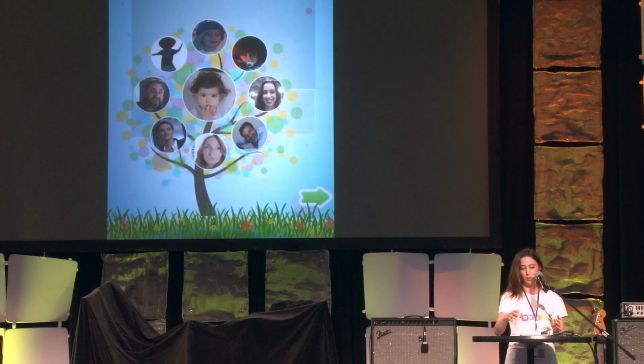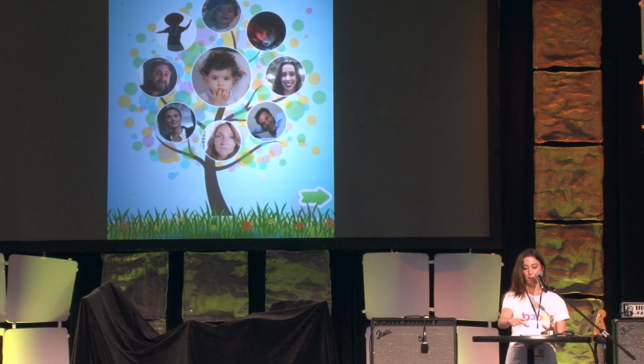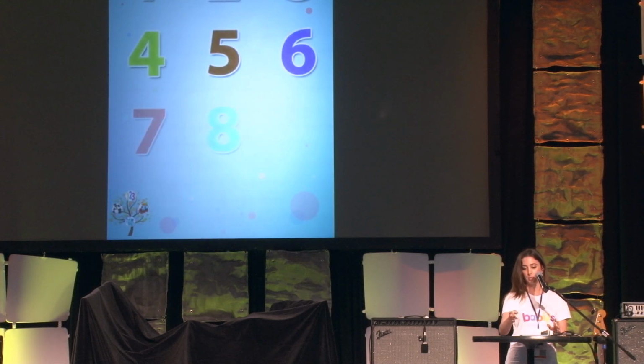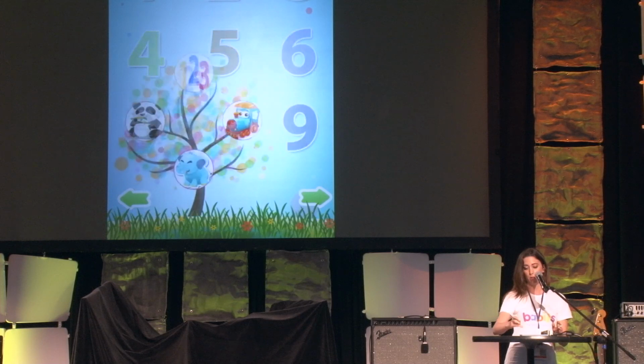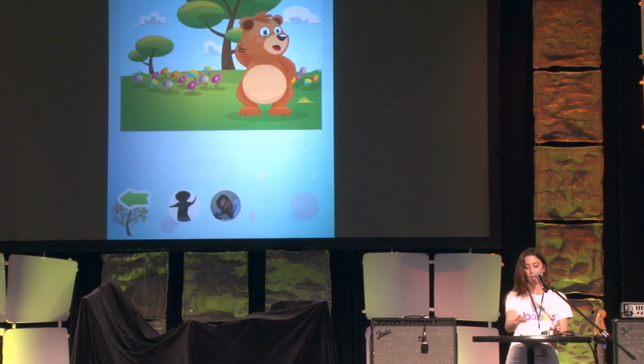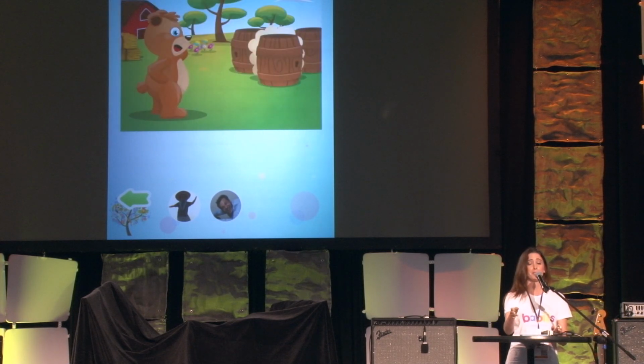So baby can communicate with family members, as well as we have different stories, numbers. You can help really educate the child, as well as stories. You can pre-record your voice in and help baby go to sleep.